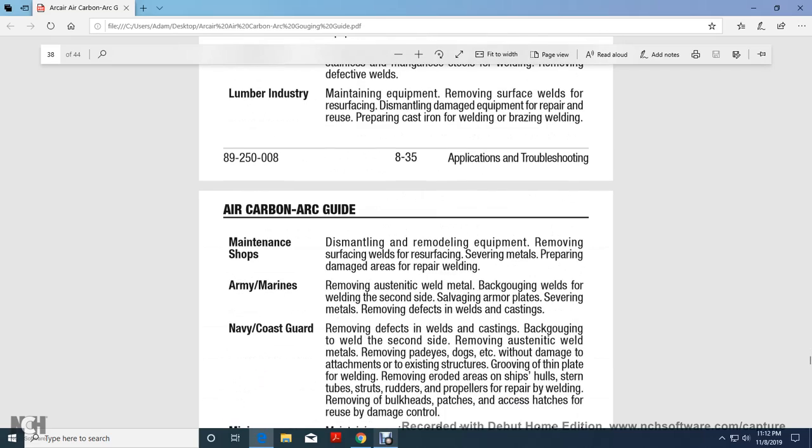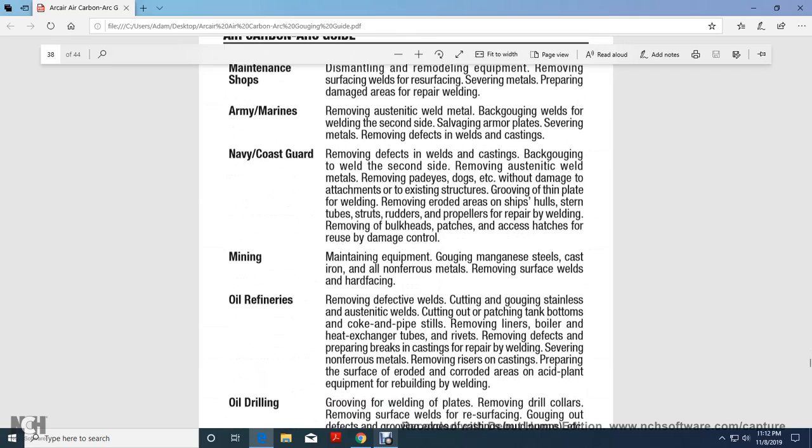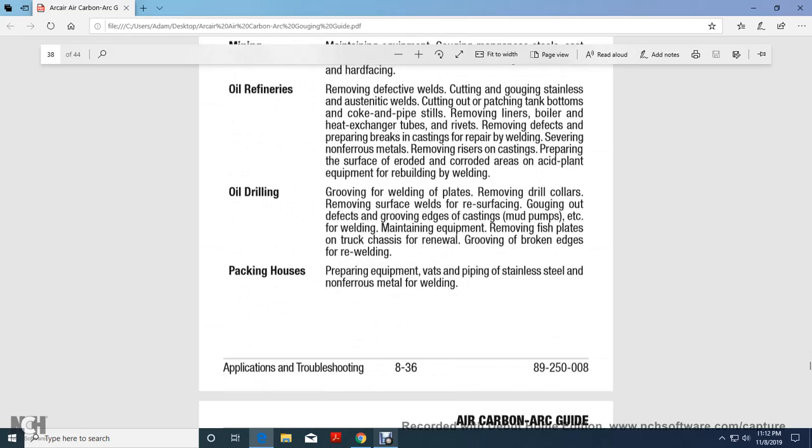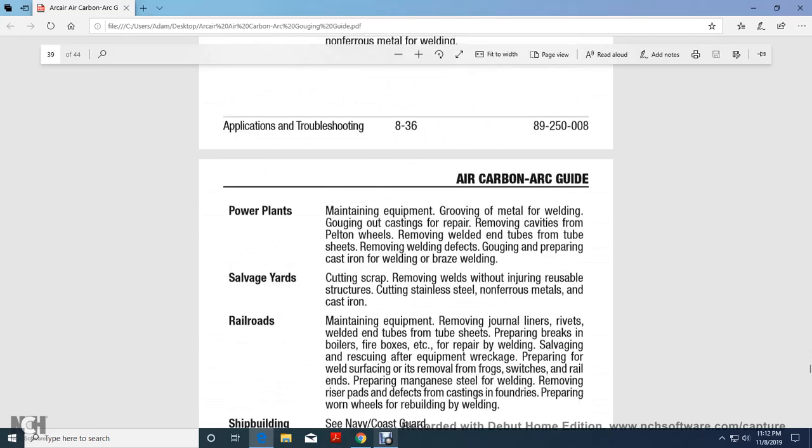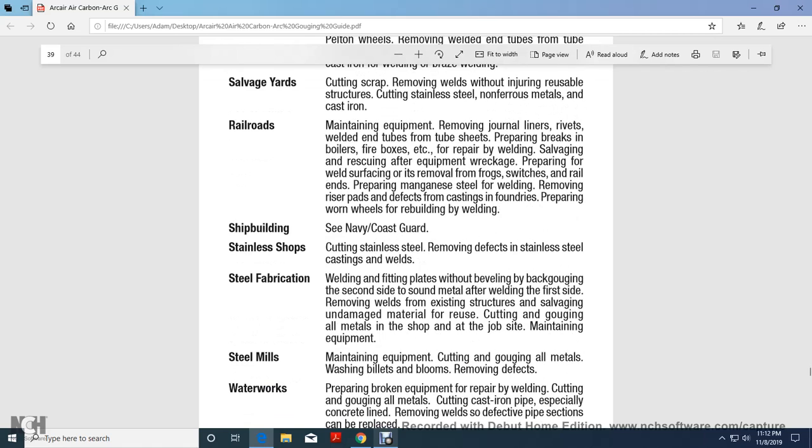surface land, lumber industry, maintenance shop, army, marine, navy, coast guard, mining, oil, refineries, oil drilling, packing, housings, power plants, salvage yards, railroads, just because I like railroads, we'll go read that one.